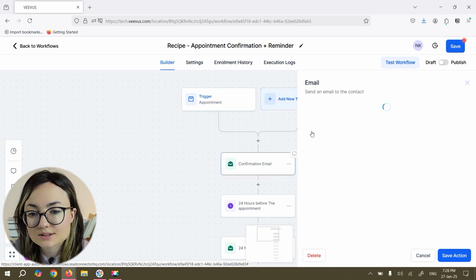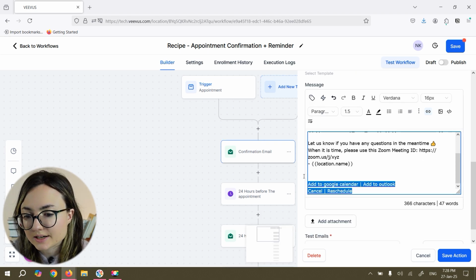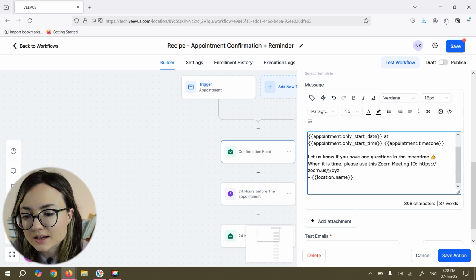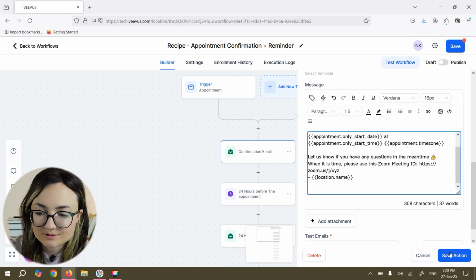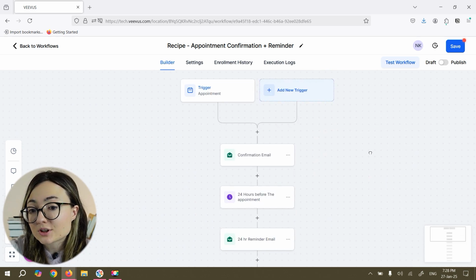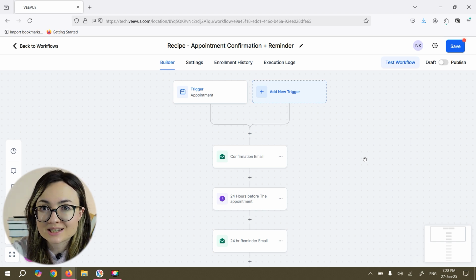And then you can customize the confirmation email. You can see it here. And here it's more for an online meeting. You don't need that because you are running an offline business, if we're talking about that example. Save action. We also have a whole video about automation on the channel, so I do recommend checking it out.